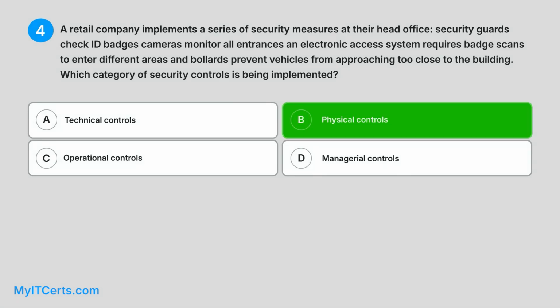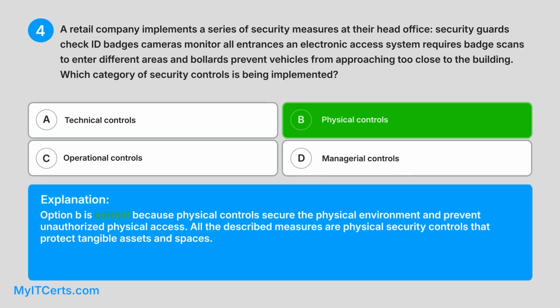Correct answer. B. Physical controls. Explanation. Option B is correct because physical controls secure the physical environment and prevent unauthorized physical access. All the described measures are physical security controls that protect tangible assets and spaces.